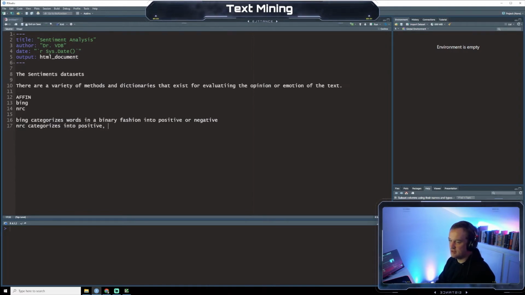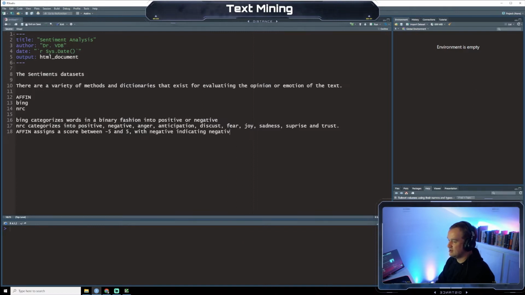NRC categorizes into positive, negative, anger, anticipation, disgust, fear, joy, sadness, surprise, and trust. And then lastly, AFINN assigns a score between negative 5 and 5, with negative indicating negative sentiment and 5 positive. So some words are much more negative than others. Like "not" might be a negative 1 or negative 2, but "never" might be a lot worse. Those are off the top of my head. I don't know what they are in the dictionary, but you get the point.